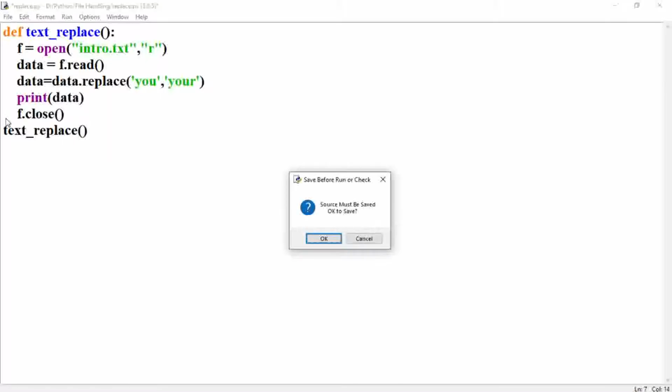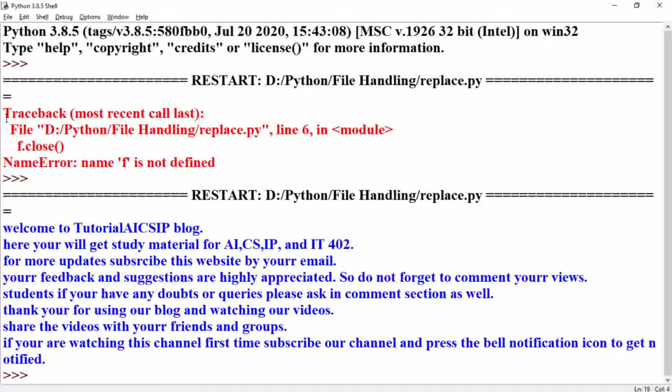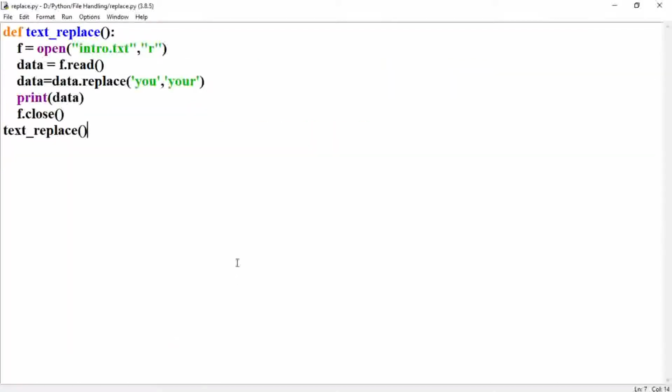Here you can see these words are already replaced. Wherever u was written, your is written there, and the double r will be replaced. See, here you can see. Now I want to replace one more time the same thing. In place of your, it should be you.